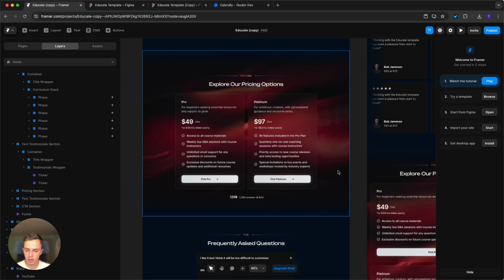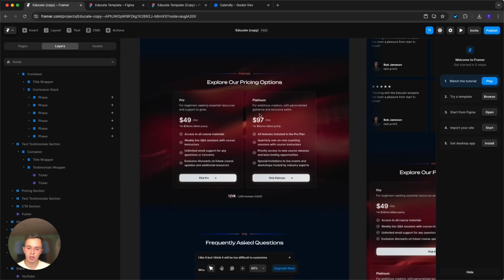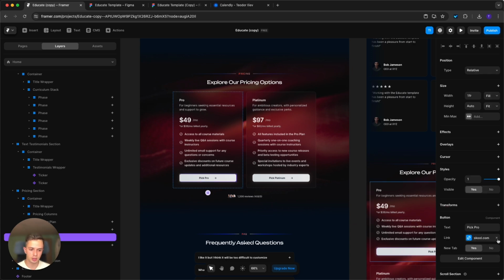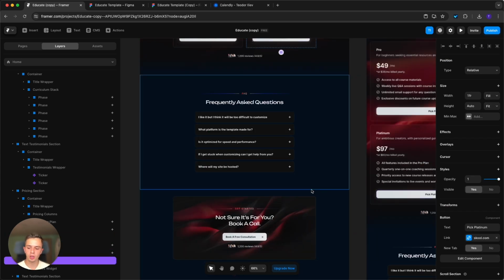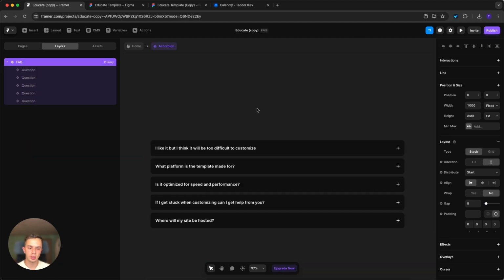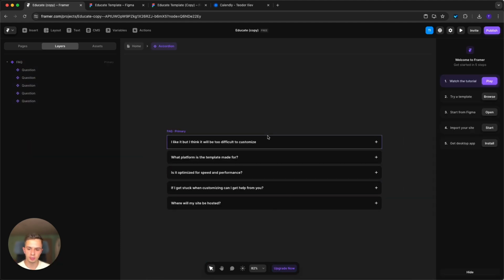Next up, pricing section. Very simple pricing section. All you have to do is change the text here and the links of these buttons. FAQ. So for the FAQ, we're using a component. So to edit it, you actually have to double click it, and this will open our FAQs.